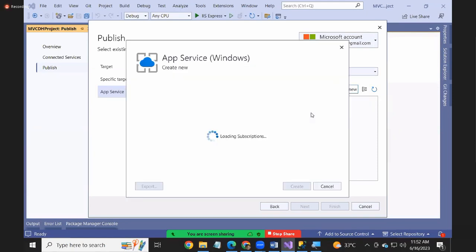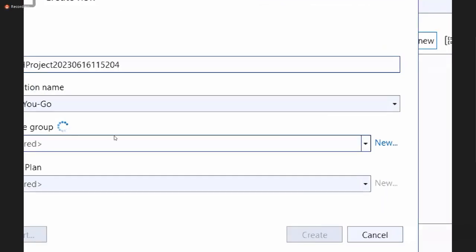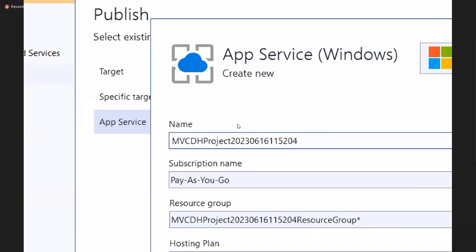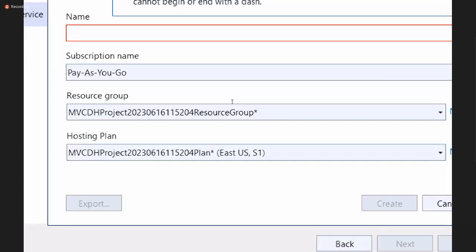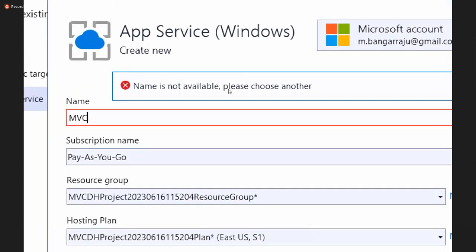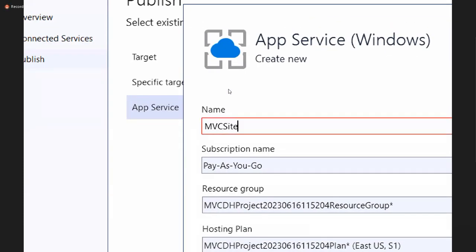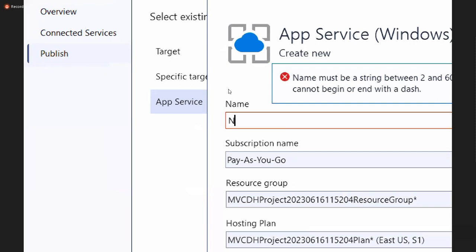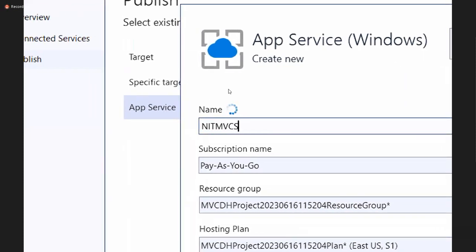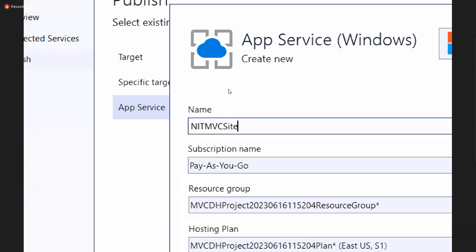When you click on new, a window will open and it'll ask you, what is the name of your app service? And remember, guys, the name you're going to enter here is the name of your website. Okay, guys, let us enter the name as MVC. And it will tell you whether the name is available or not. No, this name is not available. Okay, MVC site. NIT MVC site. Okay, the name is available. So my site name is NIT MVC site.